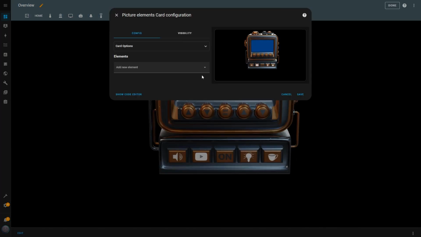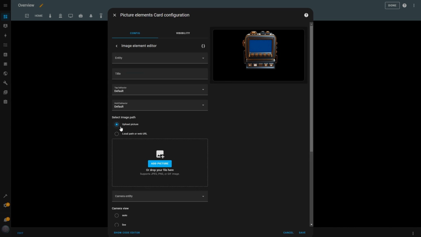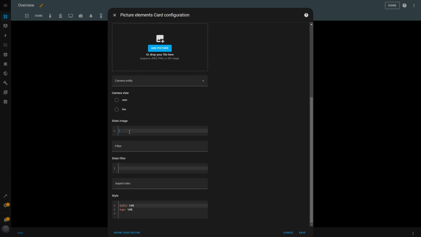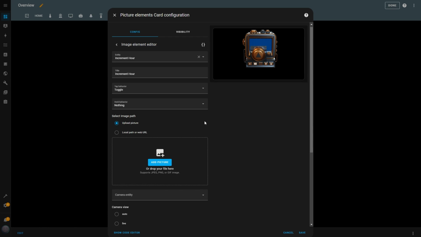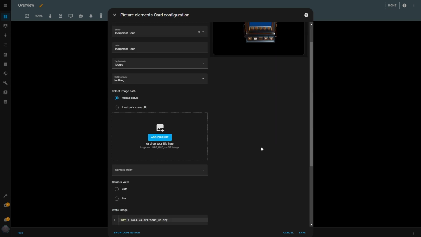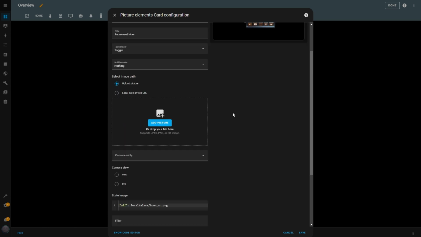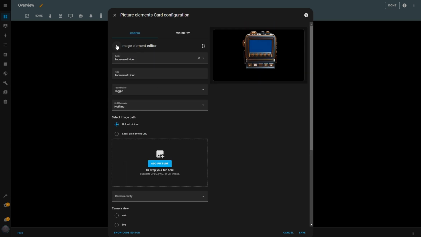Now it's time to start adding the buttons. I'll go back to edit mode and add an image element by selecting it from the dropdown. I'll set the entity to increment hour and name it the same. For the tap behavior, I'll choose toggle, and for the hold behavior, I'll set it to nothing. Next, I'll insert the path to the button image in the state image box. Since this button is for incrementing hours, it'll only ever be in the off state, so I'll use that setting. The button now appears in the preview, but it's too big and out of position. I'll adjust its size and position using the style box.